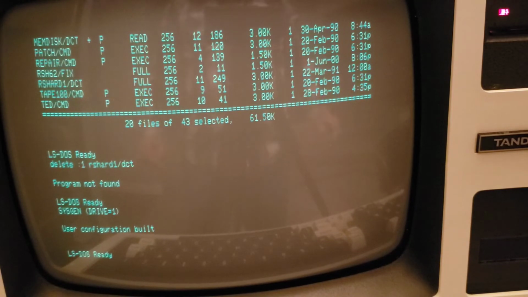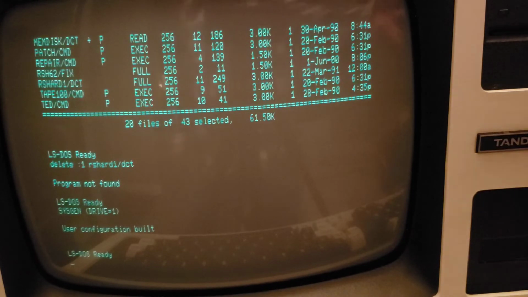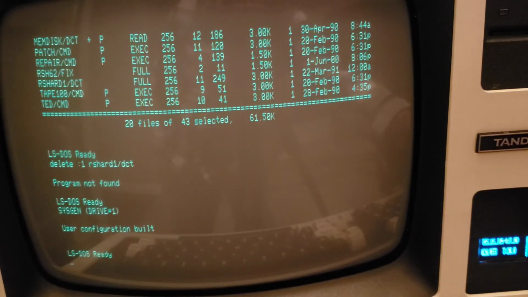Okay, so what should happen now is I should be able to boot up cleanly from the floppy here, and either the floppy or this one actually. Put this back. I should be able to start up and then it should recognize the hard drive. So let's check it out.